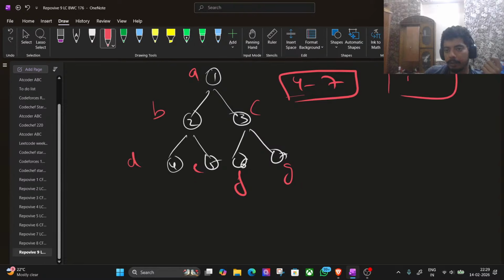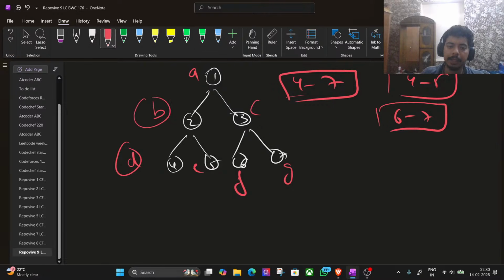Then you tell me about 4 to 5, then 6 to 7. Just write in the comments right now. I'm looking in the comments. How will you know the path? Use minimum spanning tree. BAC. BAC is not the path. If you are going from 4 to 7, the path is DBACG.